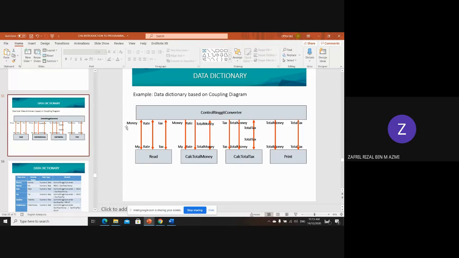Calculate. Calculate. Where? This belongs to calculate. This belongs to calculate. Calculate doesn't use MONEY, it uses MY. This belongs to control. Don't get confused. So control uses MONEY. And read uses MY. Calculate total money uses MY, not MONEY.